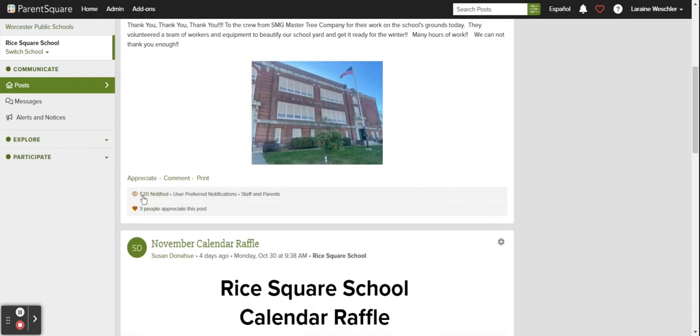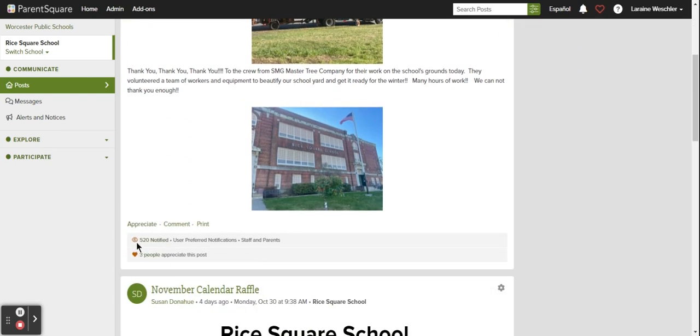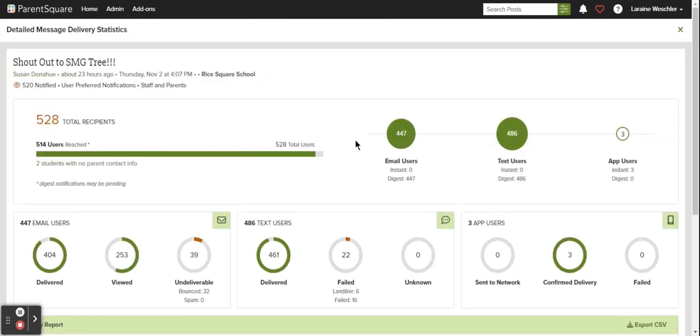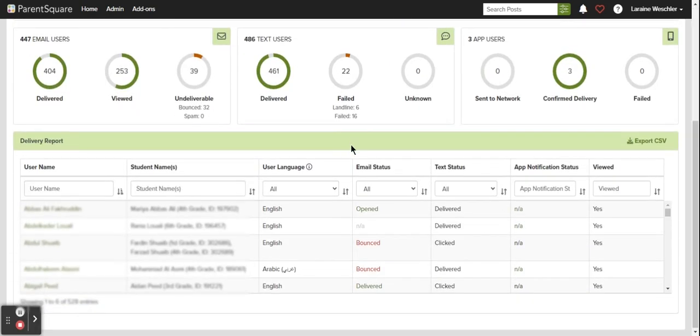If you go to a recent post, at the bottom of that post is a little eye icon with a number, and it says number notified. If you click on that, it will give you the delivery report for that post. Here you can see how many people received the message, whether they got it from text, email, or the app, and how many messages were undeliverable. You can search for a specific user in the delivery report and it will show whether they got the email, if they opened it, text message, and app notifications.